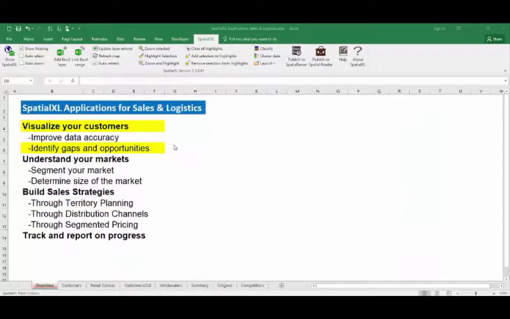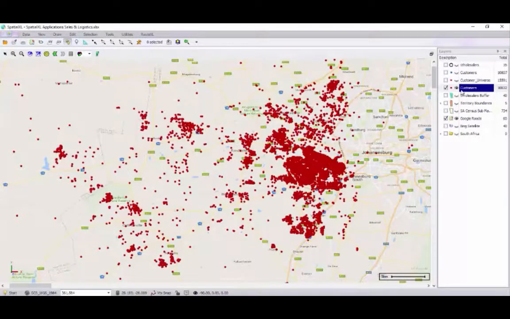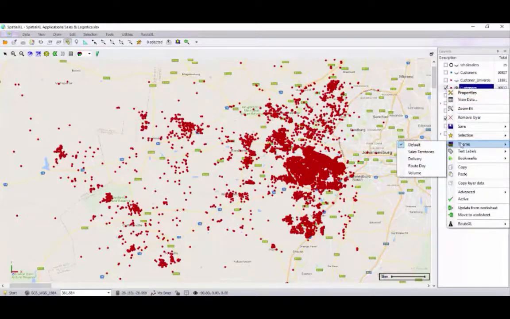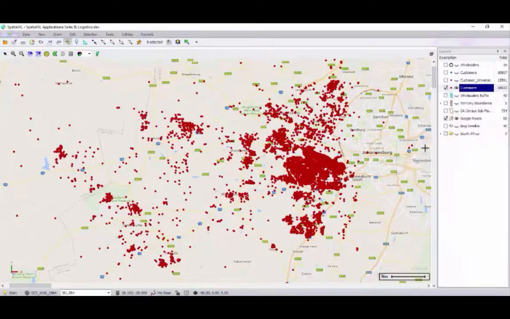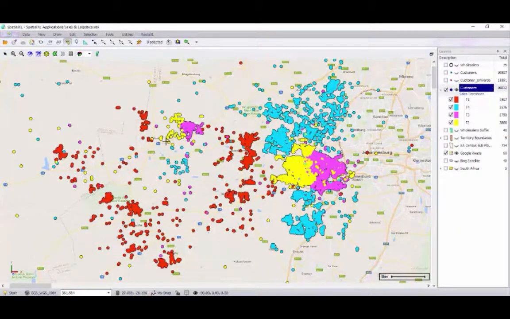We can also use Spatial XL to identify any gaps or opportunities in our data. We can make use of Spatial XL themes or color-coded map layers to display our customers, for example, by sales territory. By displaying these on the map, we can clearly see that there is some overlap between our sales territories. We can also see a count here of the number of customers by territory.